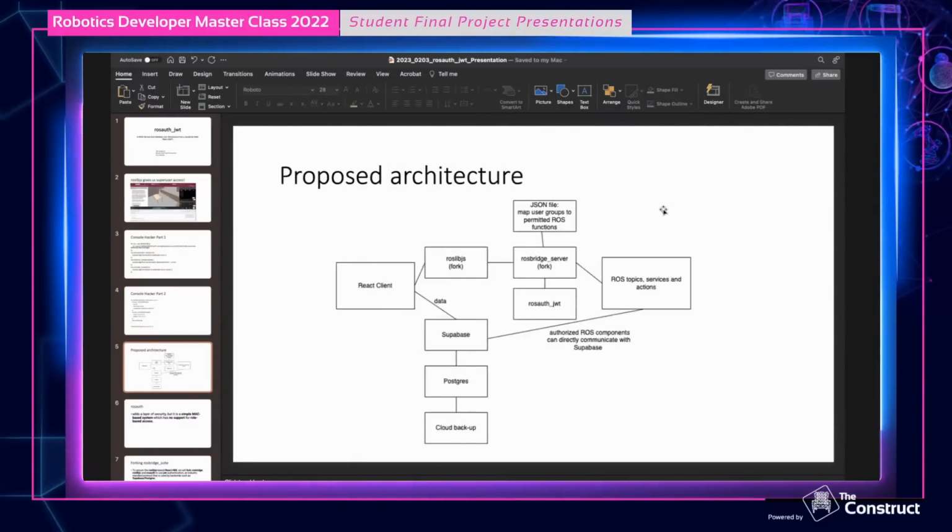So this is the structure that I've created. I haven't implemented all of this yet, but I have fully implemented the ROS-auth JWT component. Essentially what I propose here is you have your React client, or this could be any other JavaScript client, or even Flutter or anything like that.